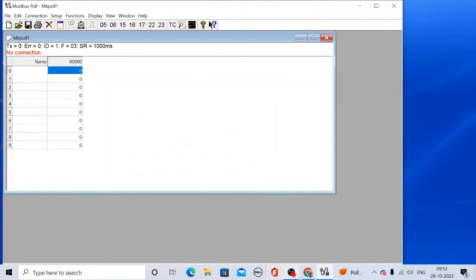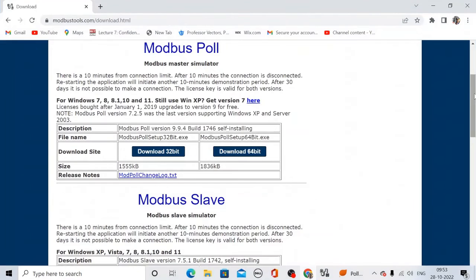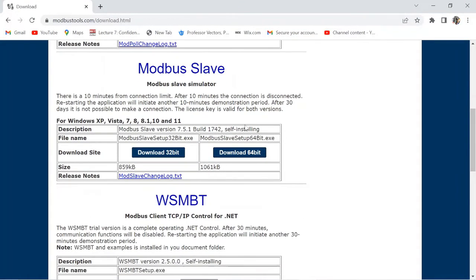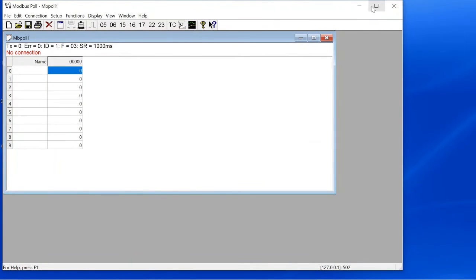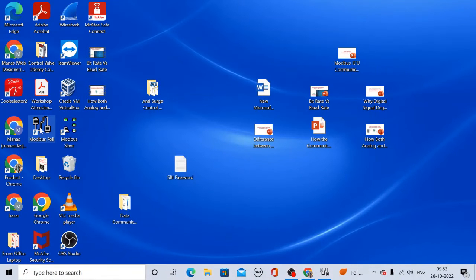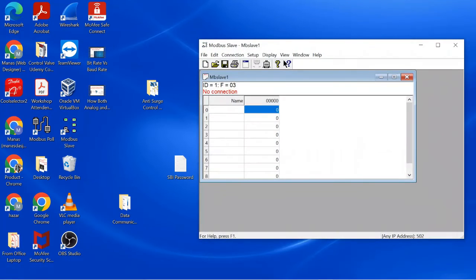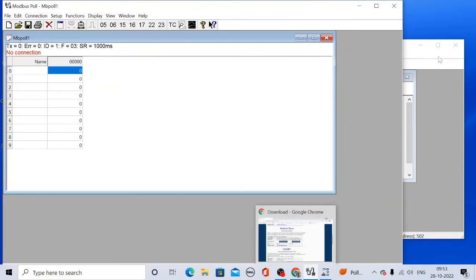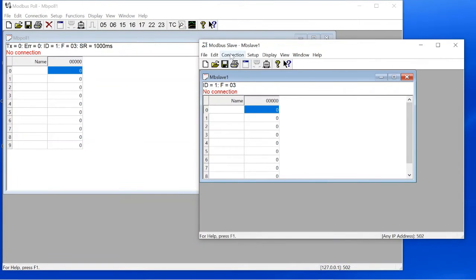Now there is another software, Modbus slave, that you need to download depending on 32-bit or 64-bit, and you need to install it on the slave PC. Here I am using the same computer, so let's open the slave also. Okay, so this is the Modbus pole and this is the slave. Now next, set up the slave.